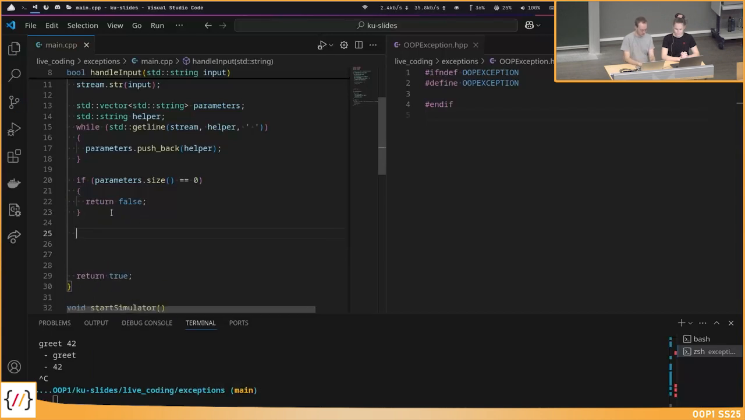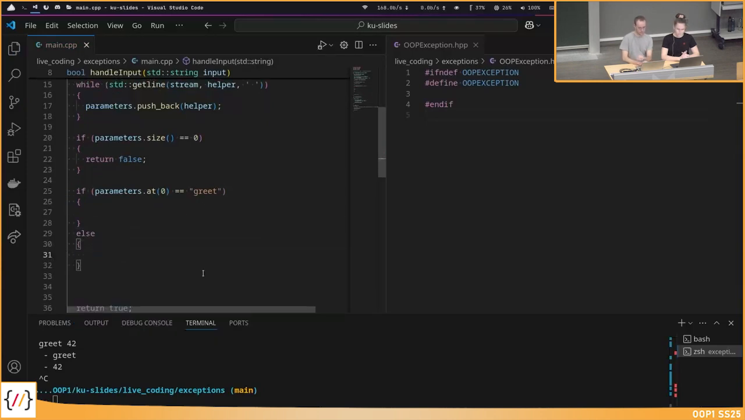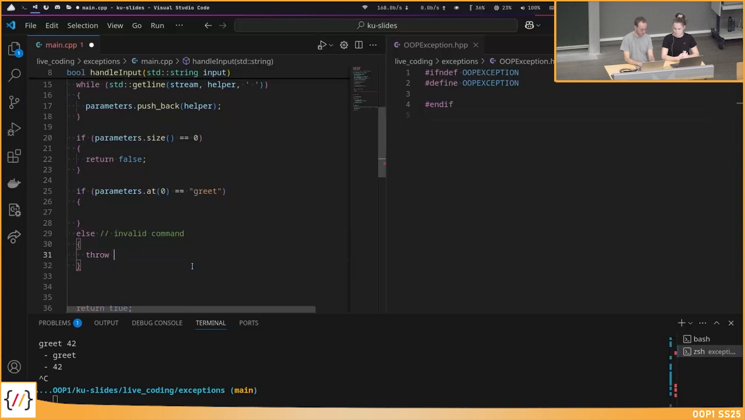But now to the interesting thing. So if parameters at 0, this should contain our command, equals greet, then we will do something with that. Else, if it's not greet, then it's an invalid command. Let's write this here. And now we could throw an exception in this case. And now maybe we call it an invalid command exception.